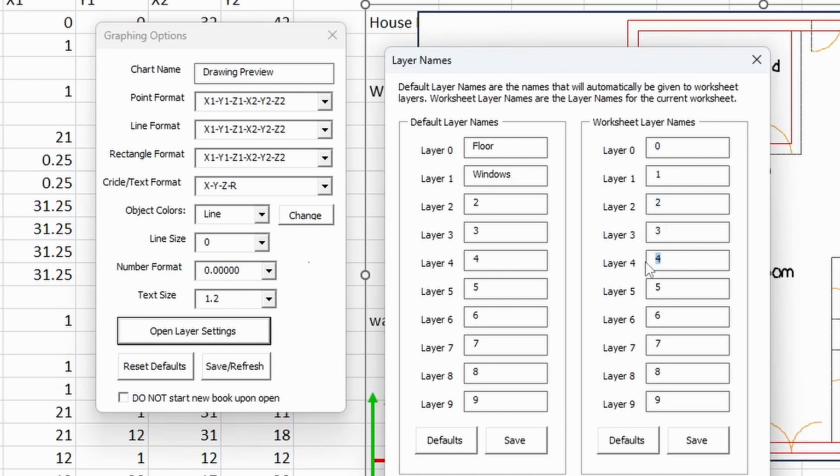Now, the worksheet layer names is specific to this one worksheet or this one drawing. The way that ExcelDraw works is every sheet or every worksheet is its own drawing. So if you just want to change the name for that one drawing, but you don't want it to affect the other drawings or any drawings moving forward, you can just change the names of that one drawing, and that will change it for that drawing, and it'll change it for everybody who opens it.